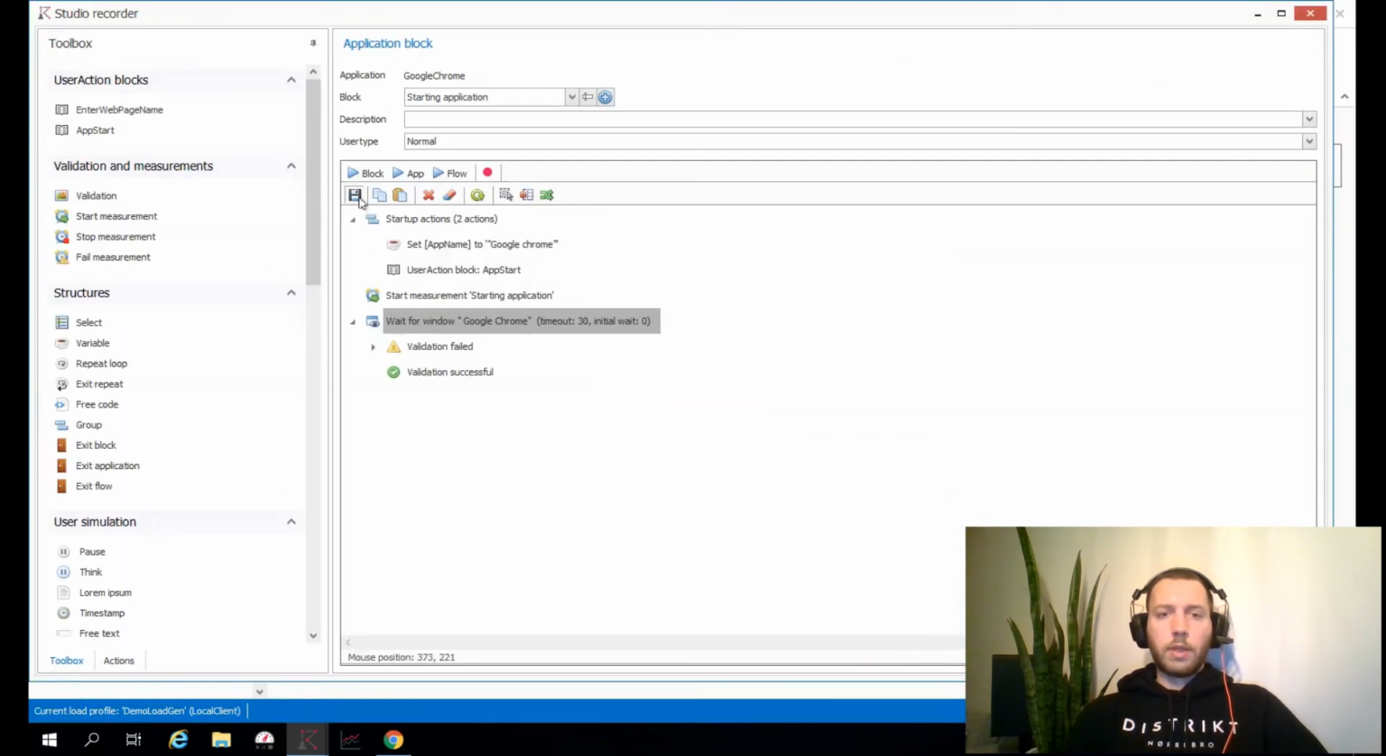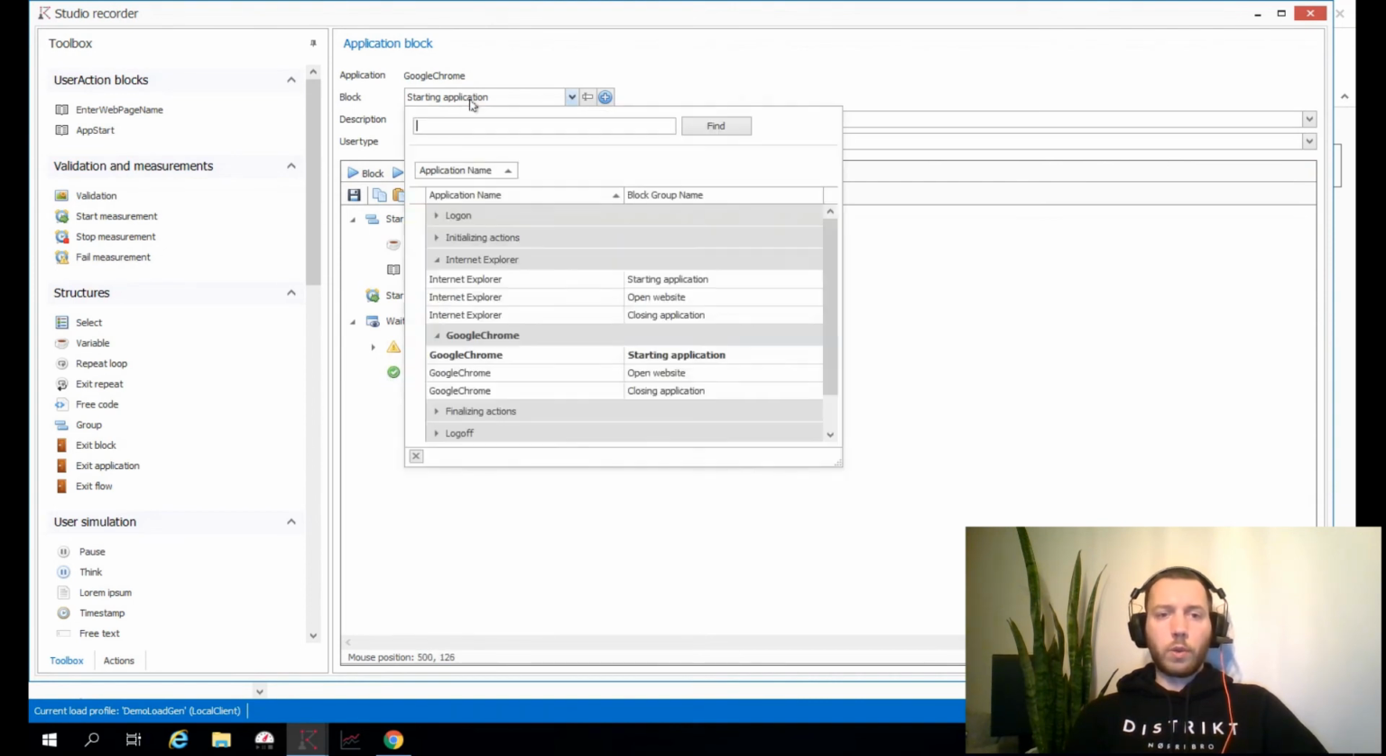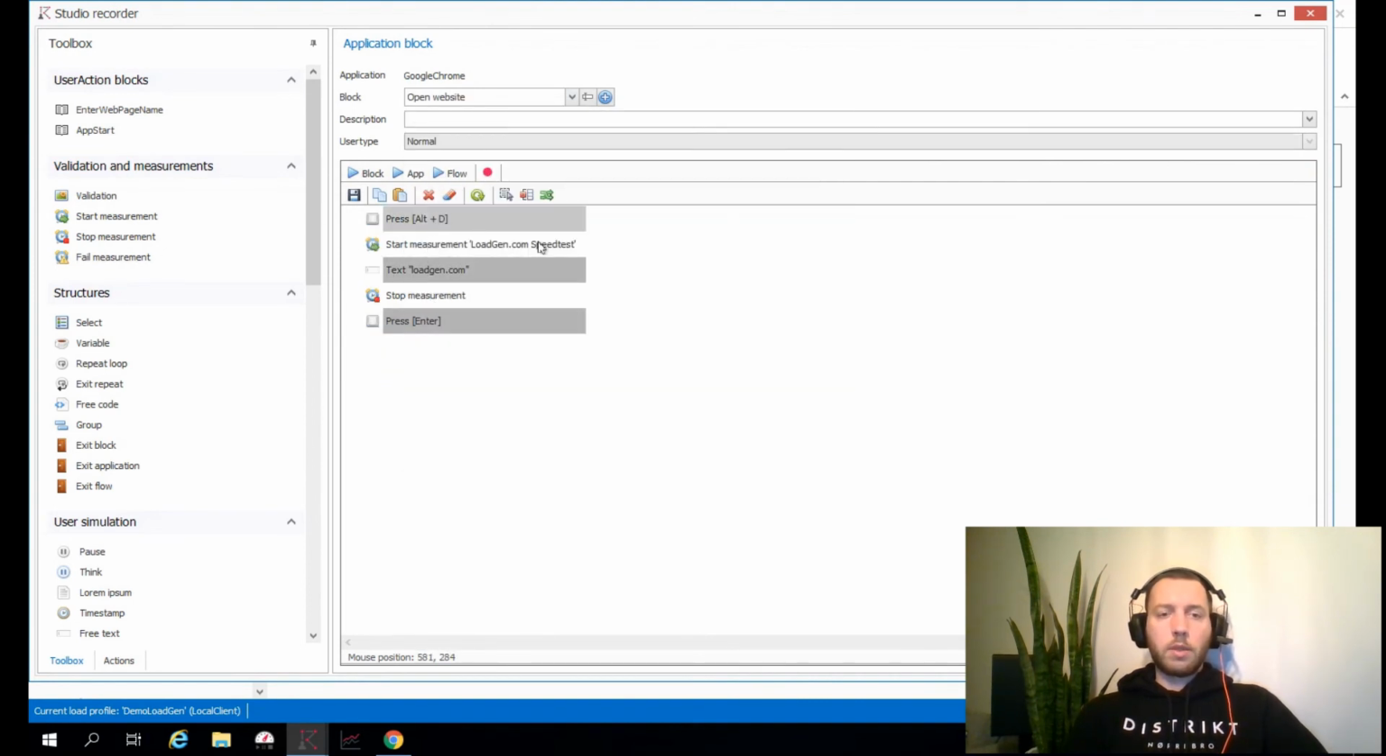caption of the browser. So in this case we will remove everything in front of Google Chrome and leave the first space in place. This first space will actually mean a wildcard. We can delete the actions and drag the user action block as we've created earlier in this video.